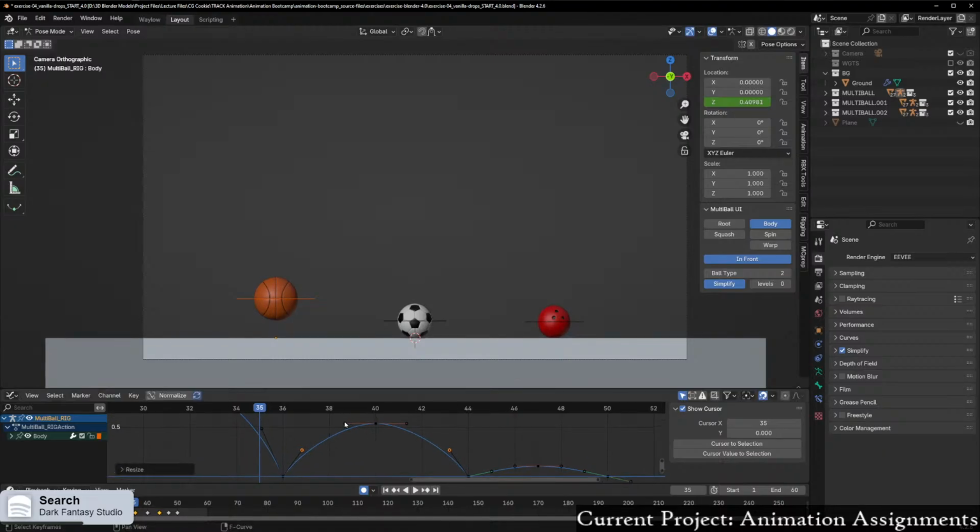So make that a bit sharper. Make that rounded a bit more. I think that's probably good.